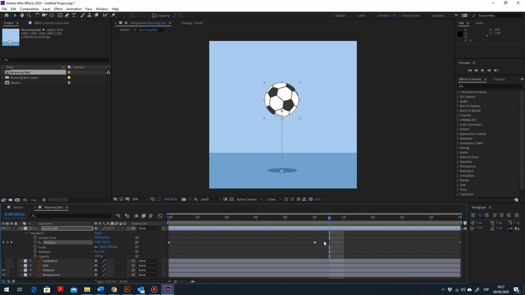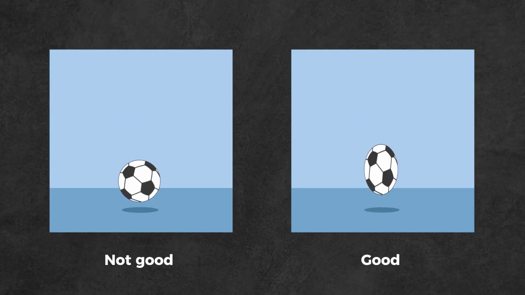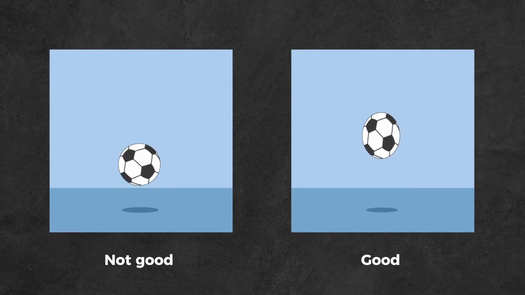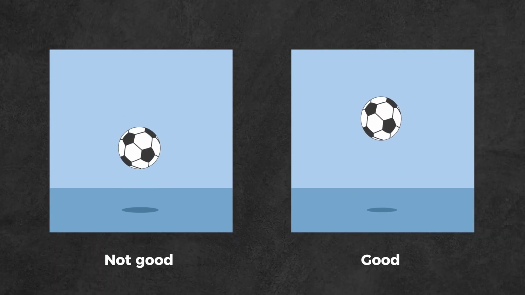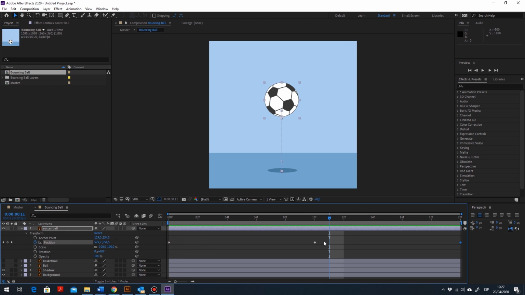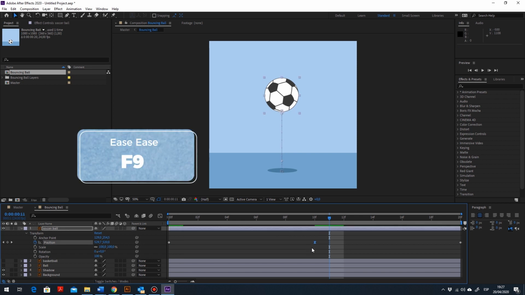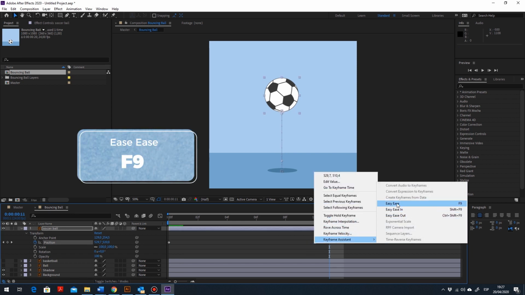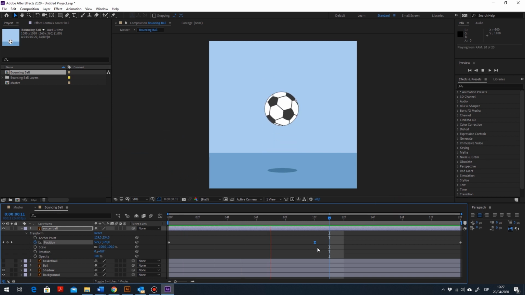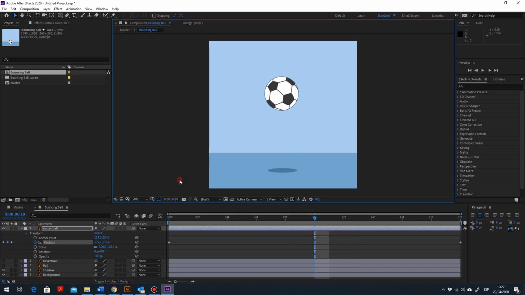But still, we need to do some tricks to make the animation look good. Right now, the animation runs at a constant speed, and this gives it an unnatural look. To solve this, we need to slow down the movement of the ball at the top of the path. Pressing F9 or right-clicking the keyframe, select Keyframe Assistant, Easy Ease. We create an automatic smoothing of the keyframe movement. As you see, we need to smooth the movement of the central keyframe even more.